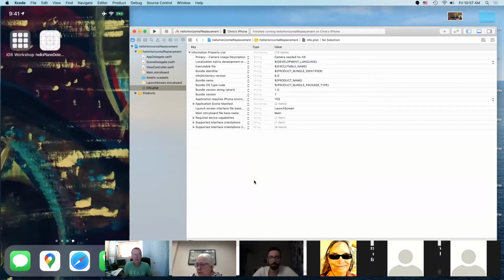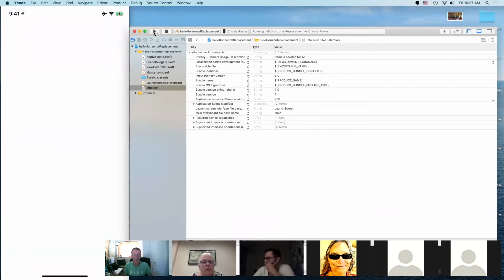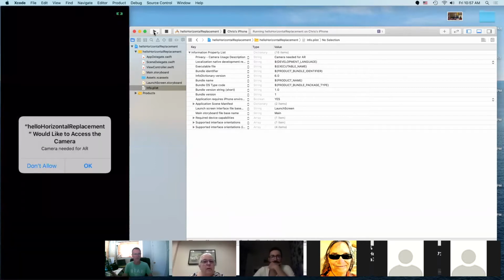Get rid of that one. So let's see if that does it. I think that did it. And if it was another error, then I'll find out real quick. Okay. So horizontal replacement would like to access the camera needed for AR.